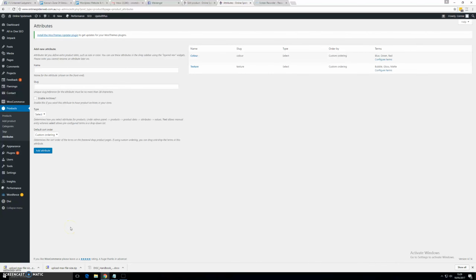Okay, Posy, I just wanted to demonstrate how WooCommerce handles different attributes for your products. So I had a question asked earlier in the week or late last week about how to set up attributes so that they show an individual photo for each of the attributes. So firstly, for this particular product, it has a number of different colors and a number of different textures.